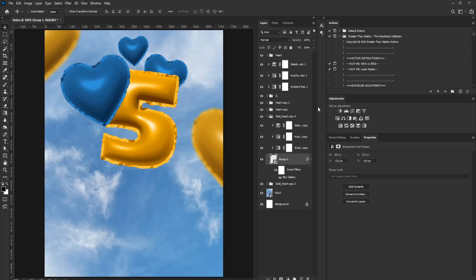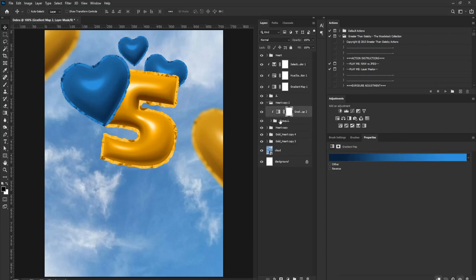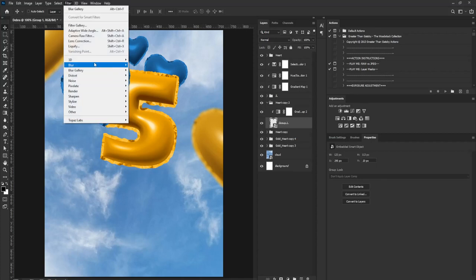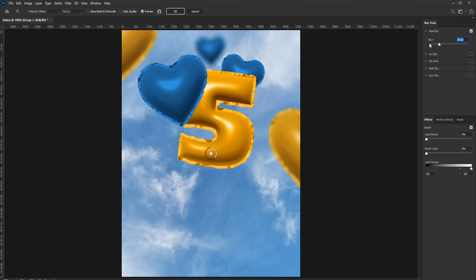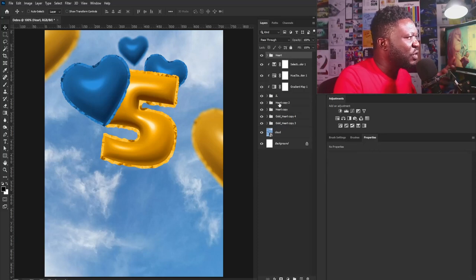So we're going to do the same move with this. So what I'm going to do is I'll right click on this and select the heart shape, which is this. All right, then. Sorry about that. So I'm going to right click again on this and say convert to smart object. Go to filter, blur gallery, and say field blur. And then we are going to just make this a bit smaller, like so. And I'm going to select the OK button. So I'm going to put all of this. In fact, then let us do that now.